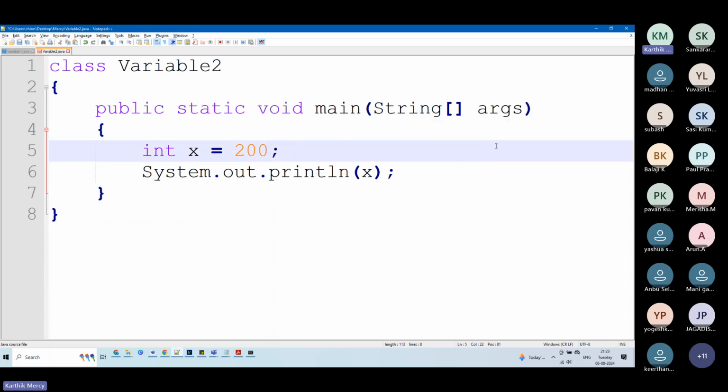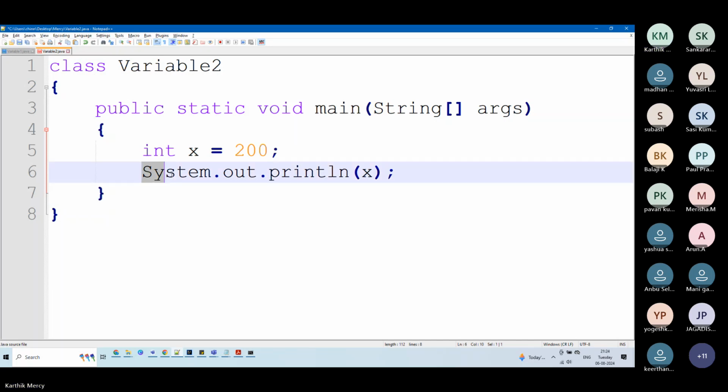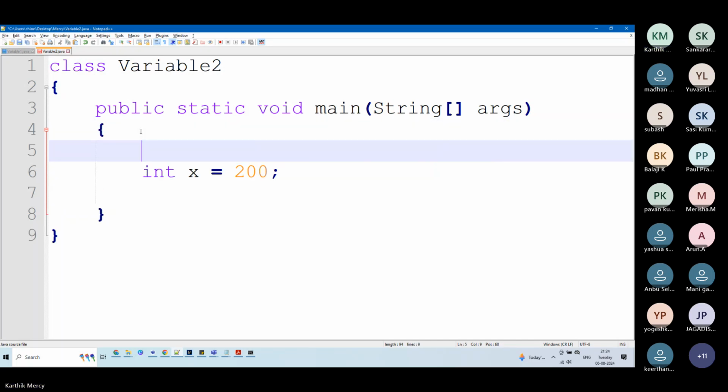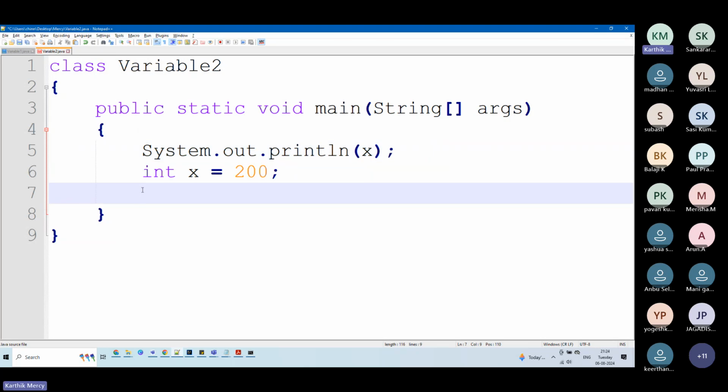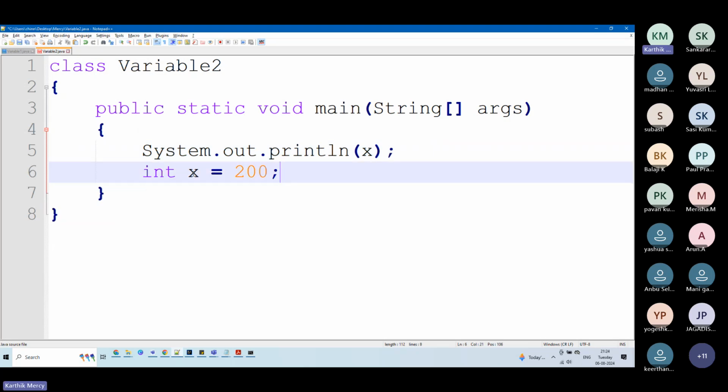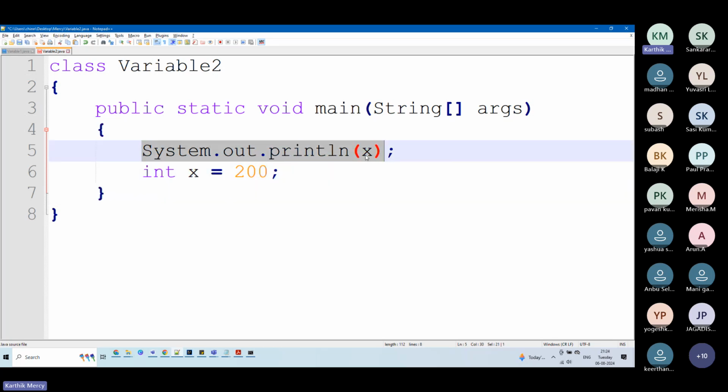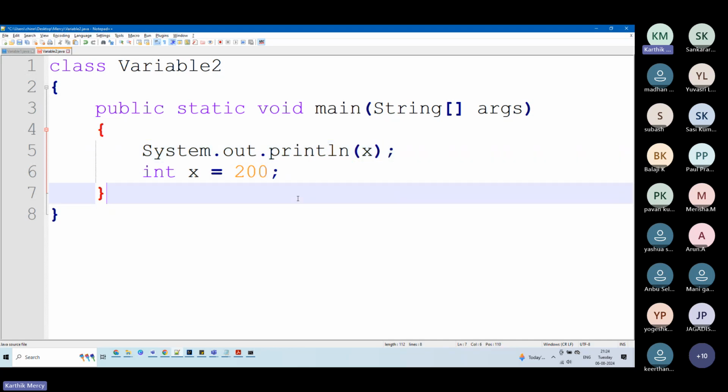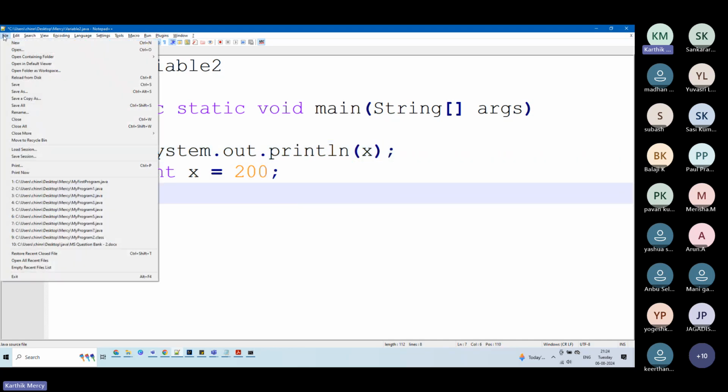Let's quickly try to play around in this program. What I told you is that the local variable's scope is inside this method. So what I want to do is something like this. Before I even declared or initialized the variable, I tried to use it. On line number 5, I'm trying to use this variable. On line number 6, I have done the declaration. Let's quickly see what Java will say if I do something like this.